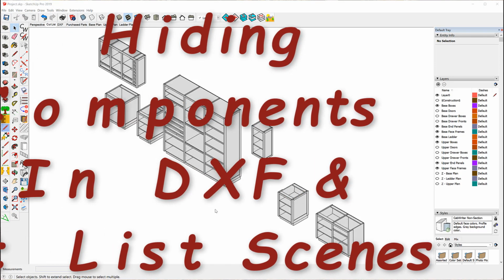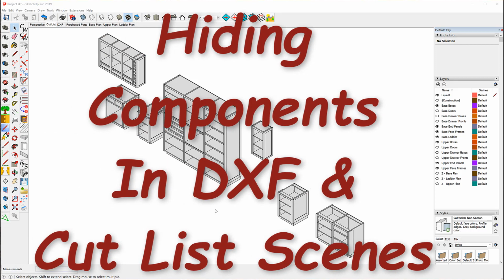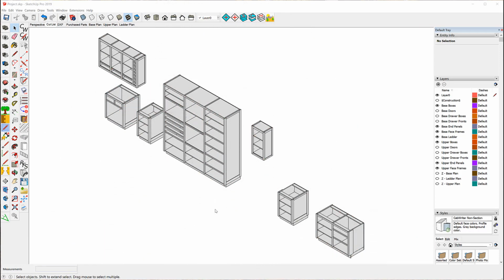The next new feature I want to demonstrate is how to hide components or cabinets in a DXF or cut list scene. There's a lot of reasons why you might want to do that. One might be, suppose you want to create DXF for one and only one cabinet in your design, perhaps because you know that one's not going to change and you want to get it into production, so you want to create DXF files for just that cabinet. Or suppose you want to leave out some cabinets in a cut list for some reason. So I'm going to show you how to do that.